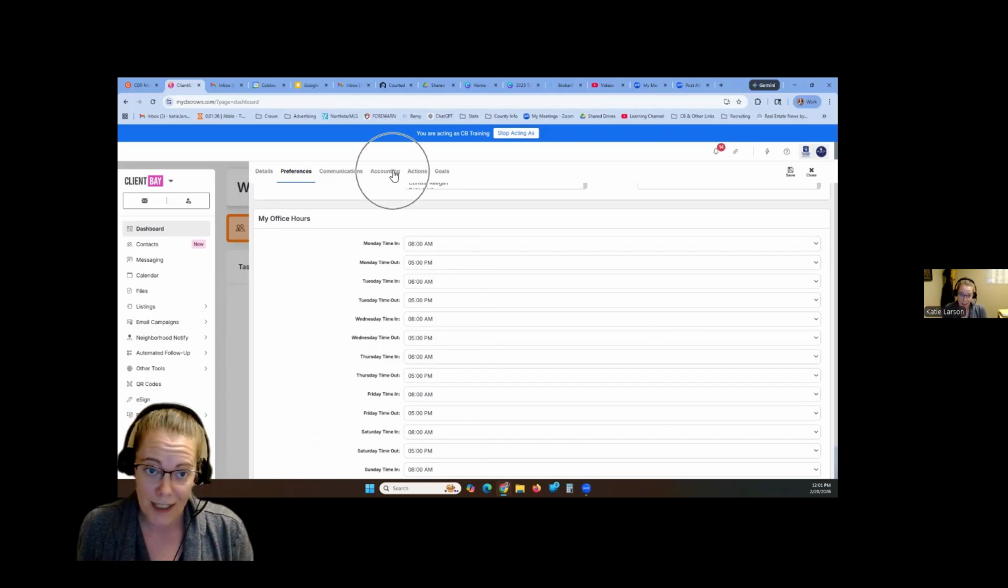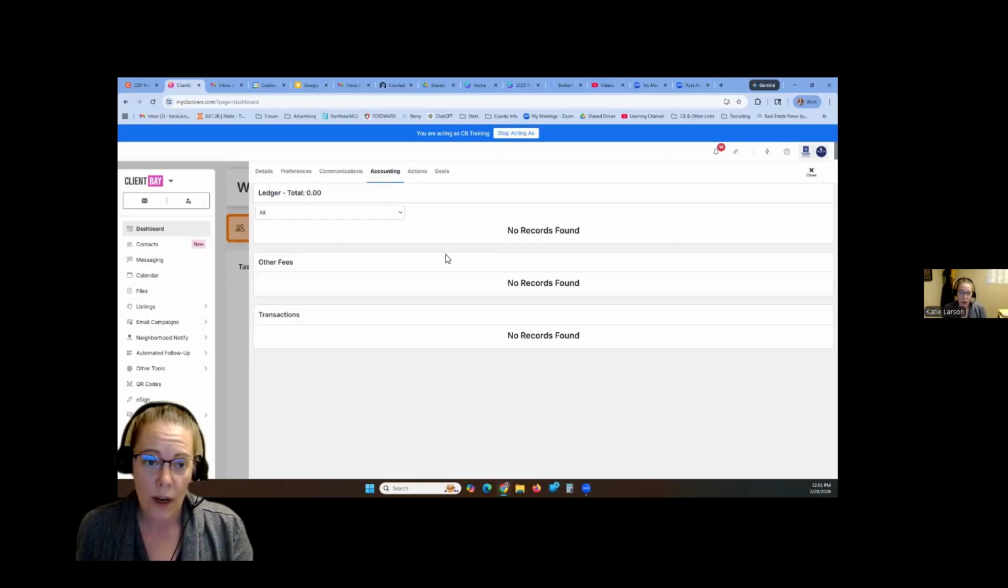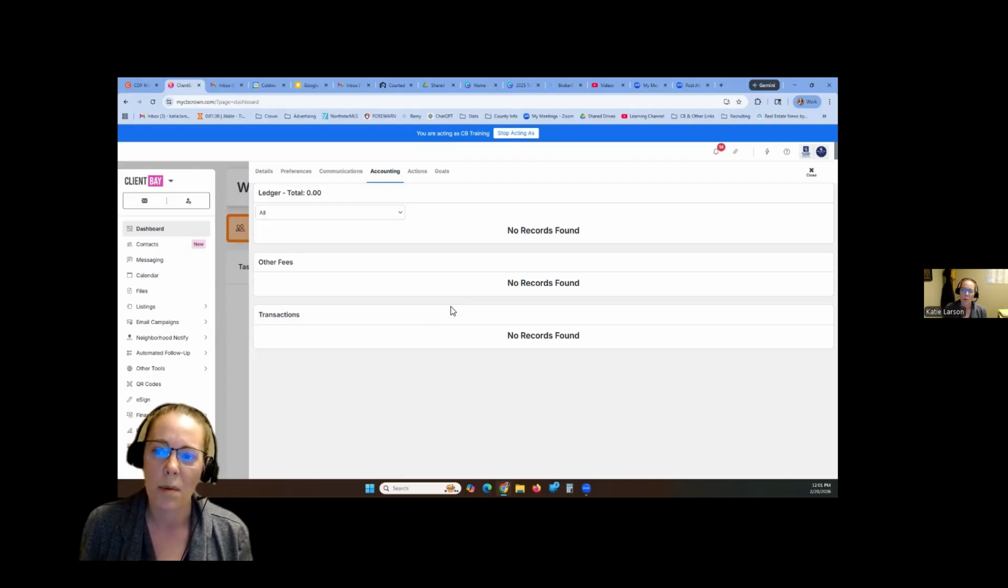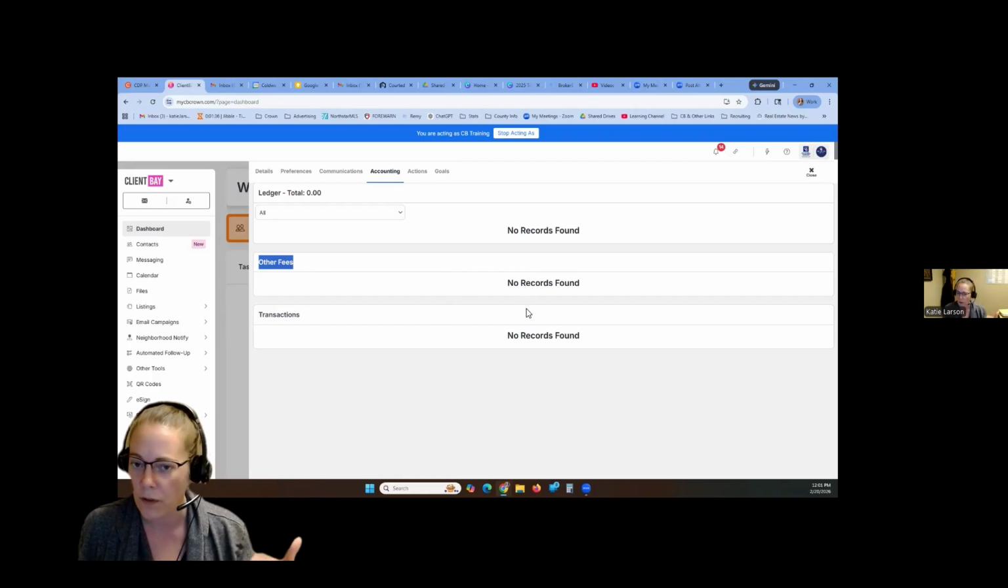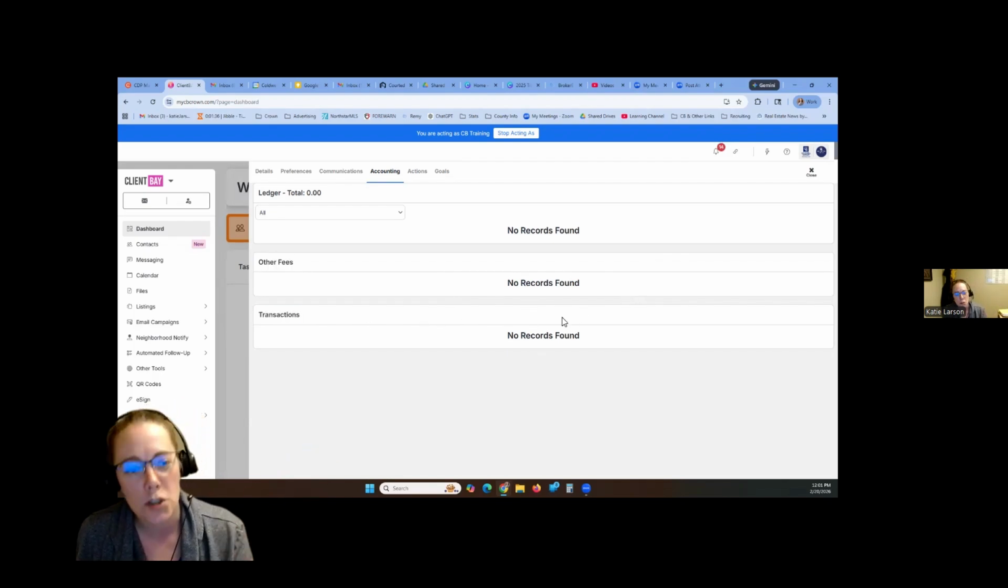The next one I wanted to show you is this accounting tab. So if you're ever wondering what fees you have paid, what fees you haven't paid yet, this is where you would go to be able to find that. There are also reports, but this is probably easiest, right? So in other fees here, it will list all of the fees that you've paid and any fees that you haven't paid. Okay. Then these transactions will be all of the commissions that you've been paid recently, and they're in order by date. So the top one is the most recent one. I don't know if that's helpful to anybody, but it's there.